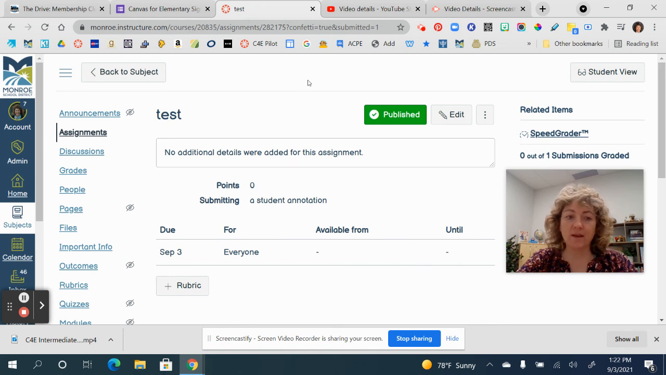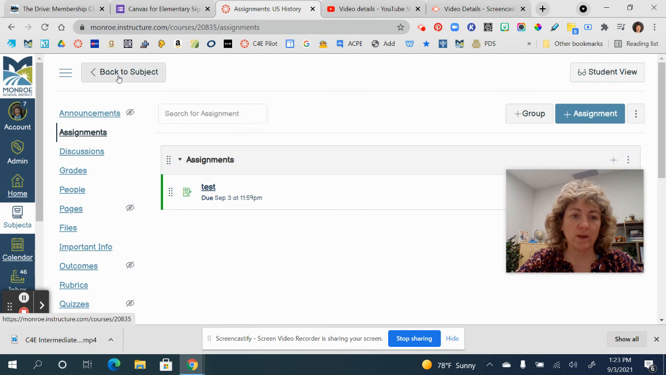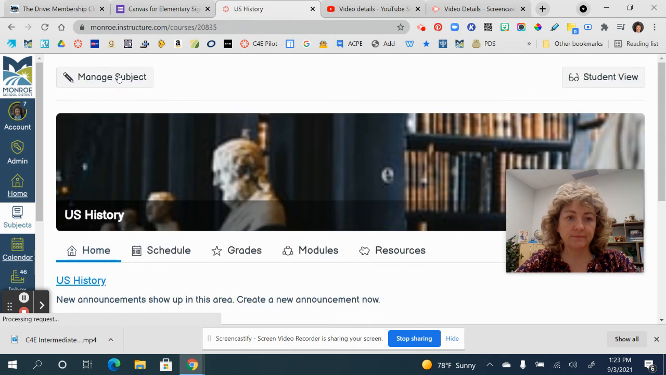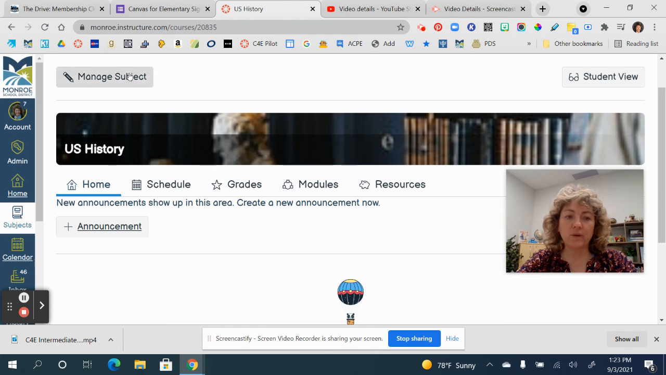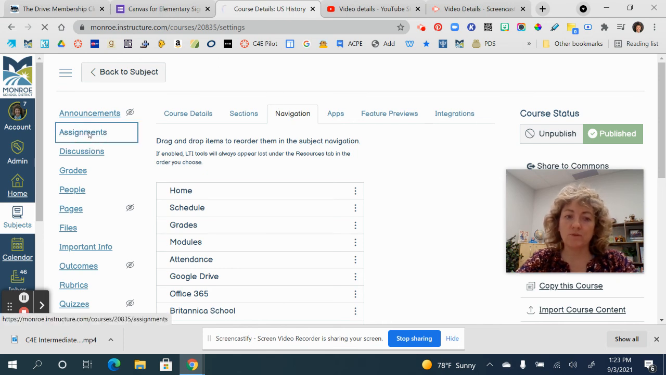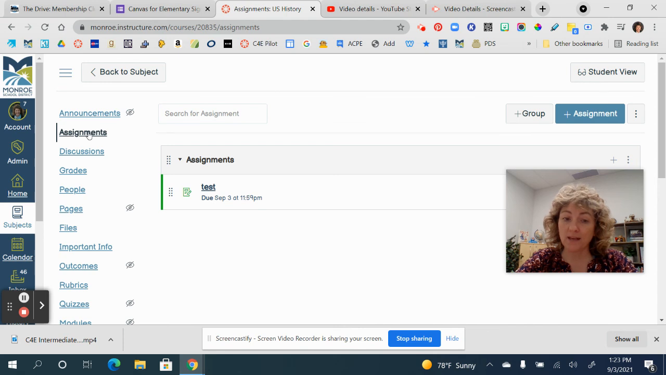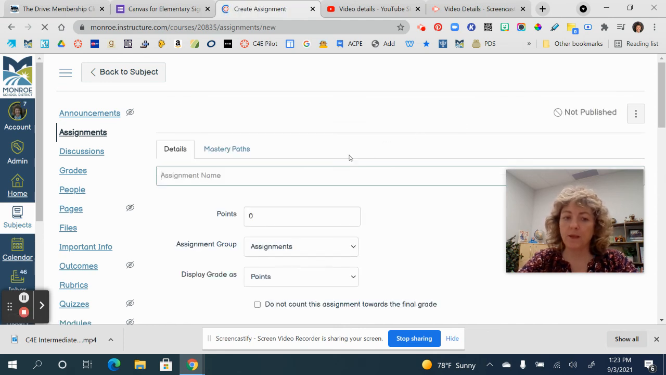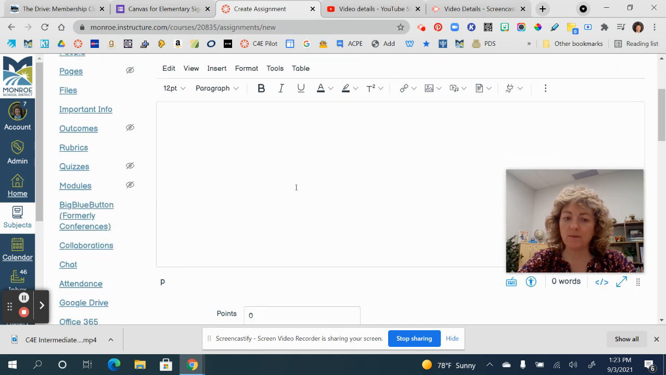Let's go back, and I want you to practice this if you would like. So you're going to go into, let's go all the way back. From here, you're going to go ahead and go to Manage Subject, and then come down to your assignments if you want to add an assignment, or if you want to add it in your rubric, add an assignment. Make sure you put the assignment name in there.